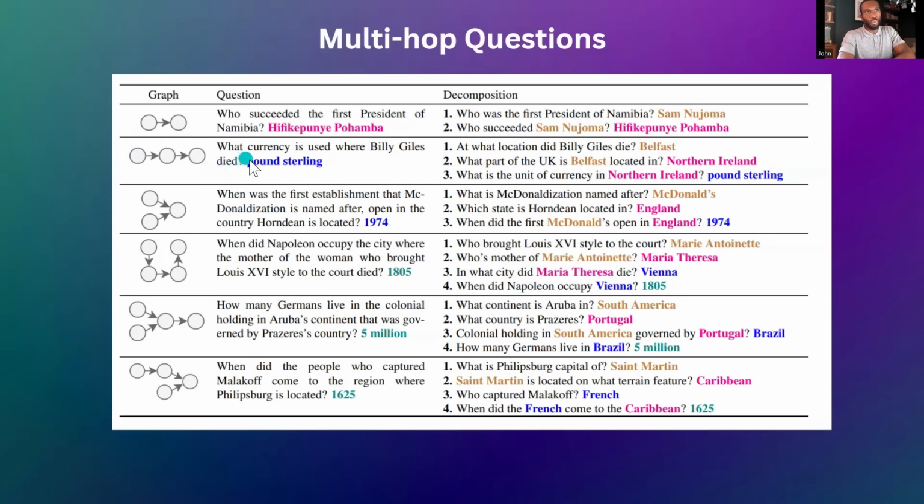So the question is, what currency is used where Billy Giles died? So if we look at the decomposition of this question, it's obvious, first of all, that we need to know where Billy Giles died. So at what location did Billy Giles die? And that's Belfast. And then we need to know what part of the UK is Belfast located in? And that's Northern Ireland. And then what is the unit of currency in Northern Ireland? And that's pound sterling. So that's the 3-hop question.